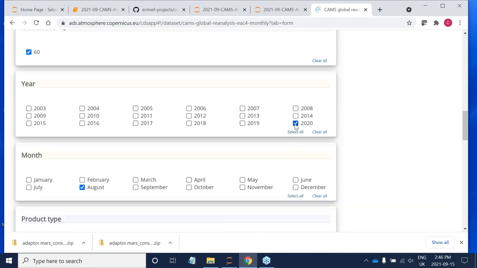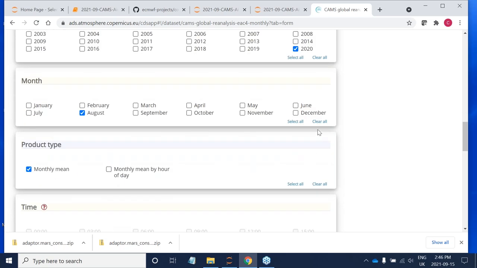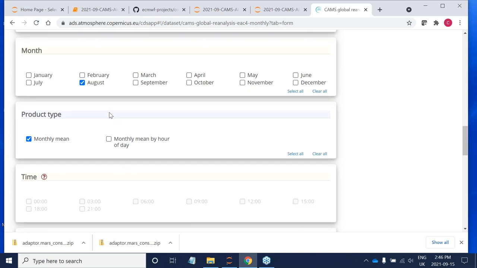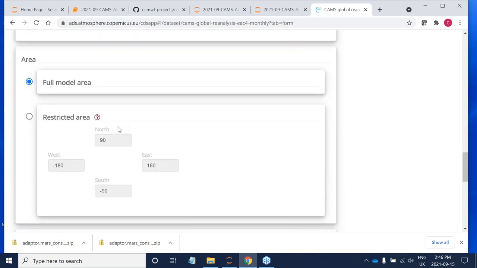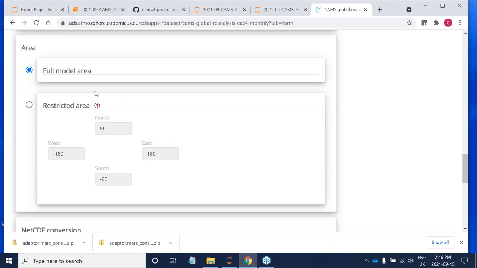And we're just going to focus on August 2020. Remember, if you want to change any of these parameters, you can either select them all, or you can select only individual months. So here we're just going to look at one month. We're going to look at the monthly mean. And we're also going to look at the full area.